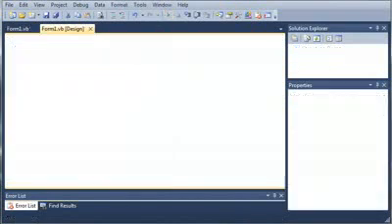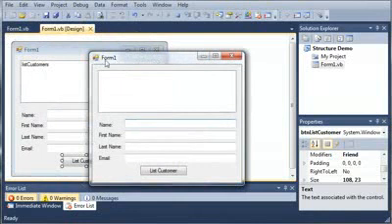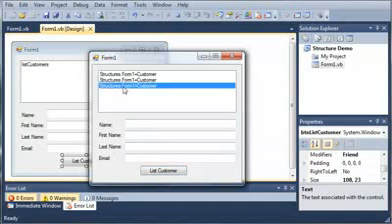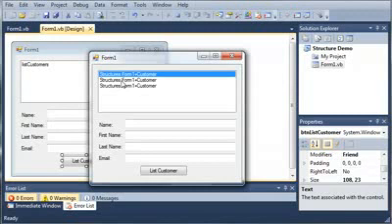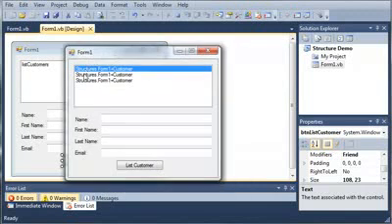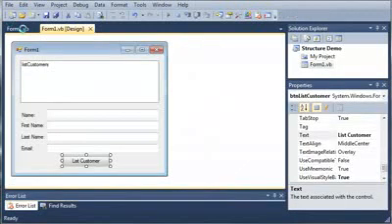So if we go ahead and run this, you see we've got form 1 right here. If we click list customer, you can see that it's not exactly what we wanted. It gives us structures.form1 plus customer. So structures is our project, form1 is the class, and then customer is the object type. So what we're going to need to do is override the toString method here.